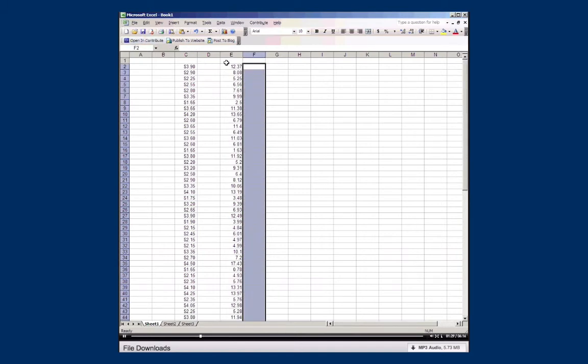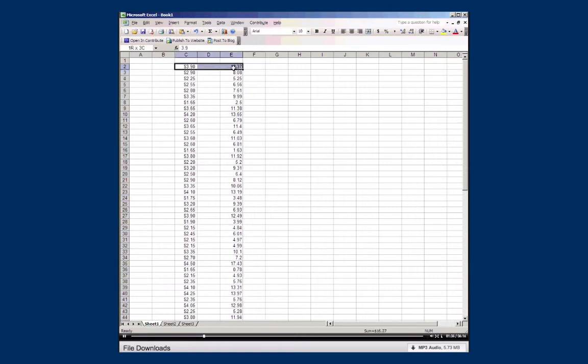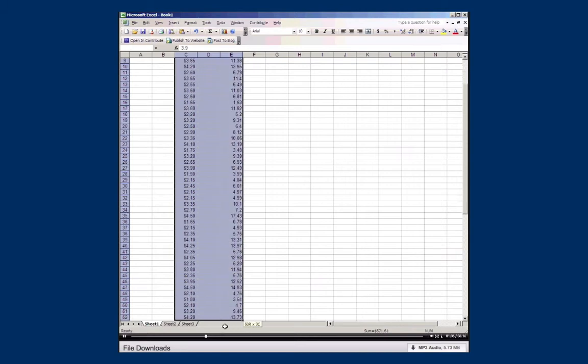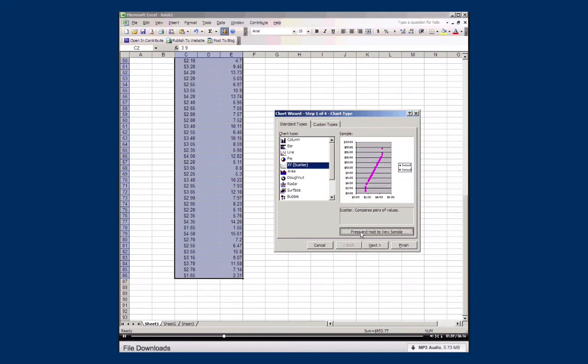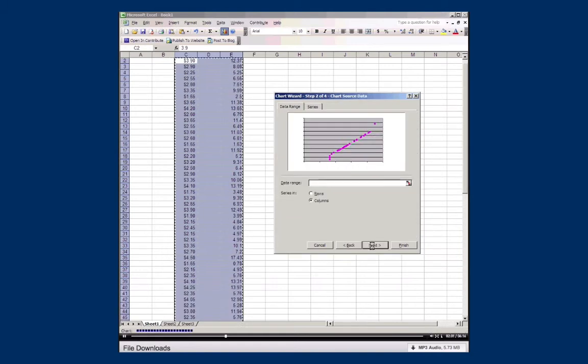All right, great. So now what you'll do is highlight your two columns that you want to graph, and then you'll see that up above in your bar there's a chart wizard icon, so click on that, and here's where you get to choose what kind of graph you want. Even though we are trying to make a line, we don't want a line graph because that'll connect the dots, so what we're going to choose is the XY, the scatter plot. If you want to see what it's going to look like, you can press and hold the button, and then we can click next.